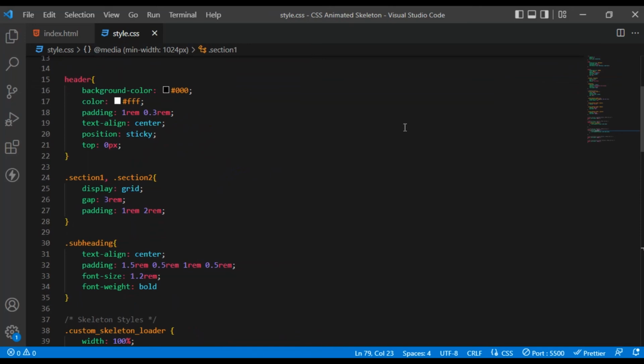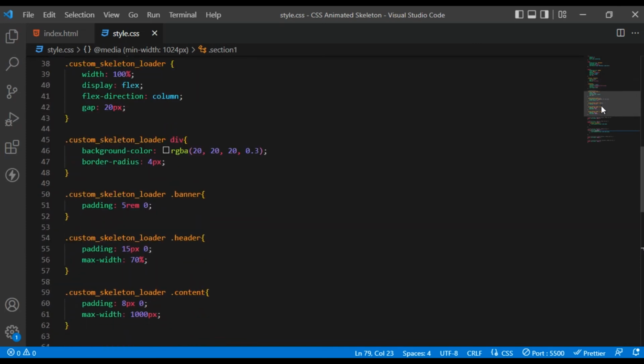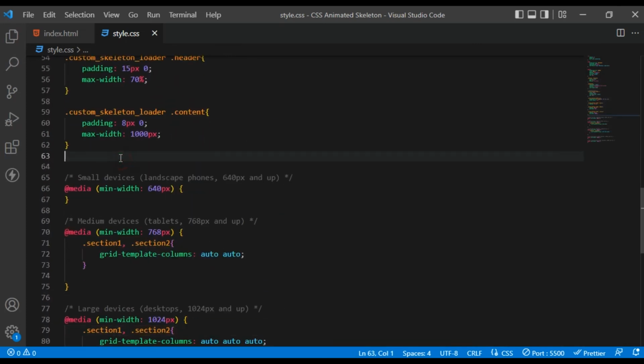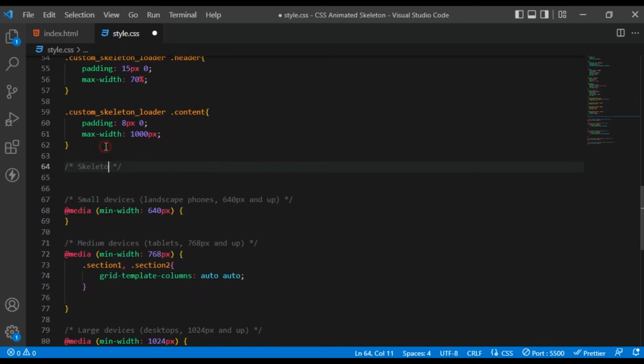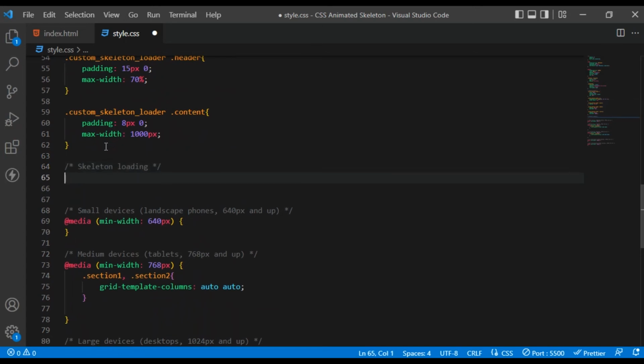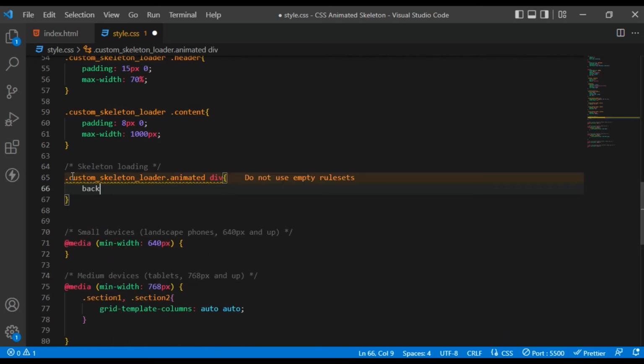So let's see how we can style our animated loader. The first thing I'm going to do is come down here to the skeleton loading section. I'm going to copy this and select the custom loader, skeleton loader that also has a class of animated, and then select the divs inside of there. Then we're going to add a background, which is what is going to show and what we are going to animate.